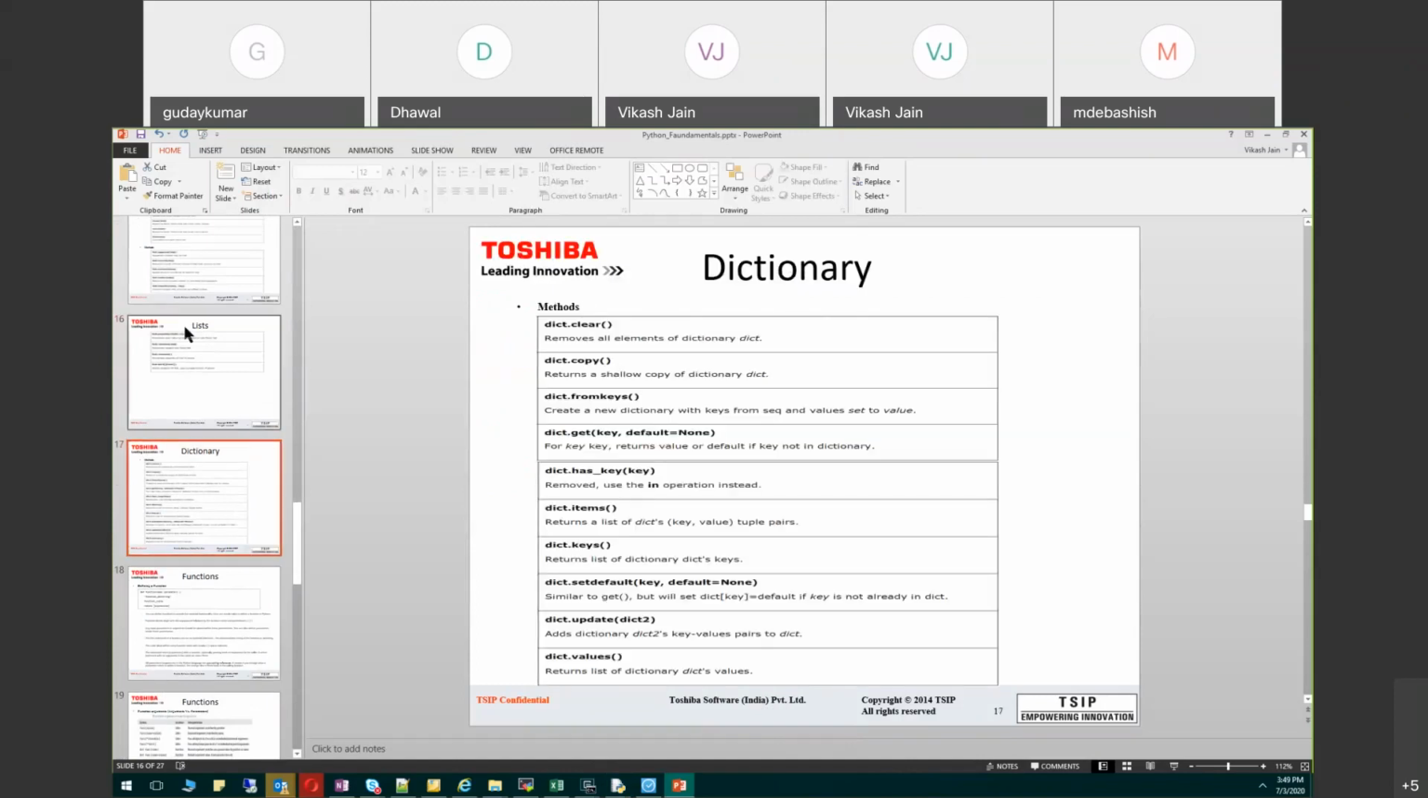Okay. So similar to lists and strings, there are dictionary methods also that you can use. This is clear, to remove all the elements from the dictionary. Then there's a copy method, fromkeys. Dict.get you can use if you want to set a default value for it.